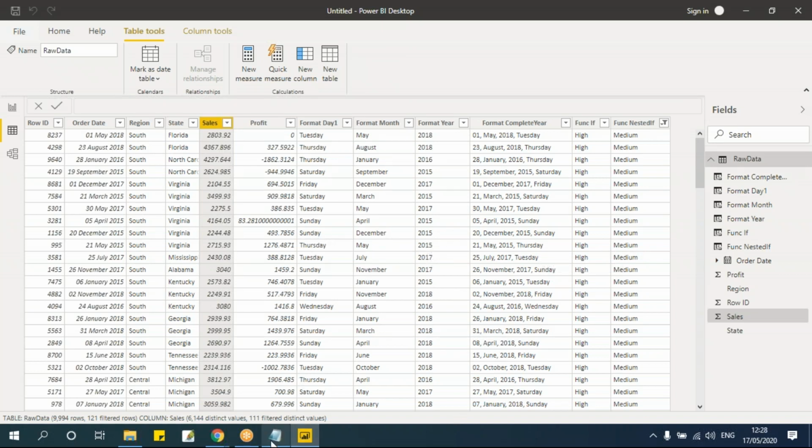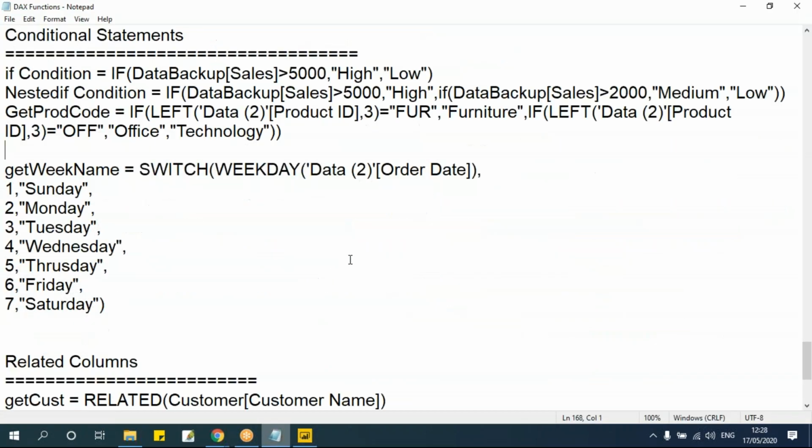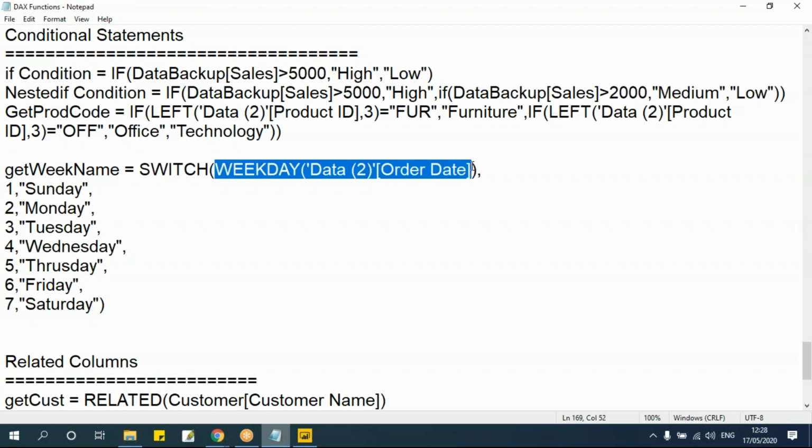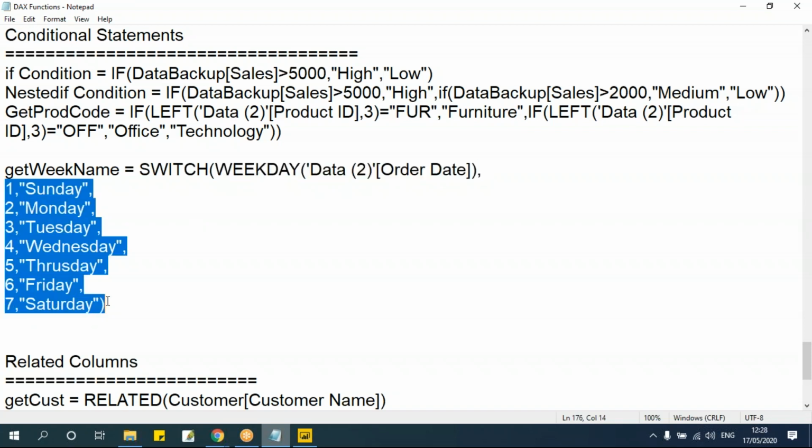Next, we have something called a switch. I'll tell you what the switch statement will do. Switch is something like a select case in a programming language. When I say switch, it will just take the value only once. So based on the result I get in this condition, I can give the results here.